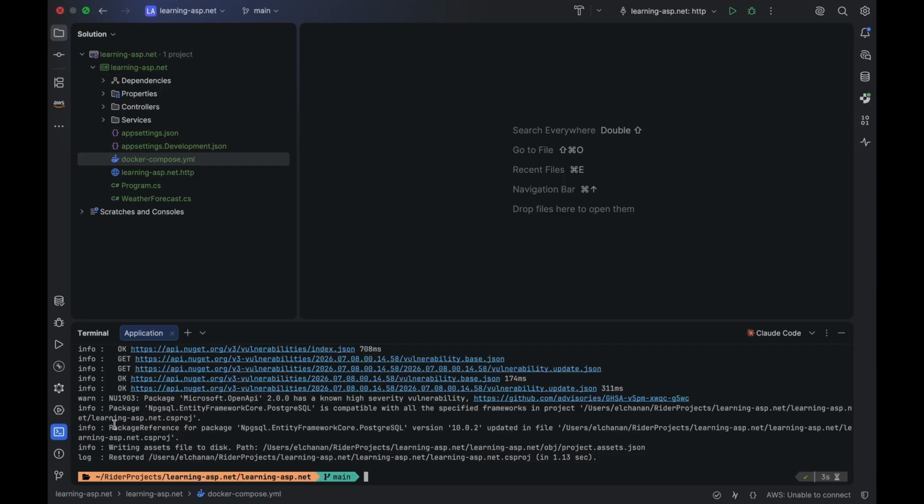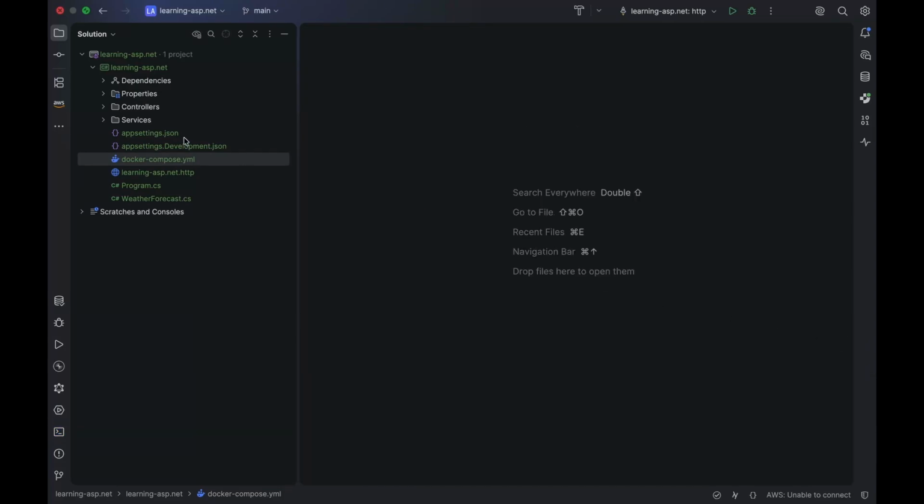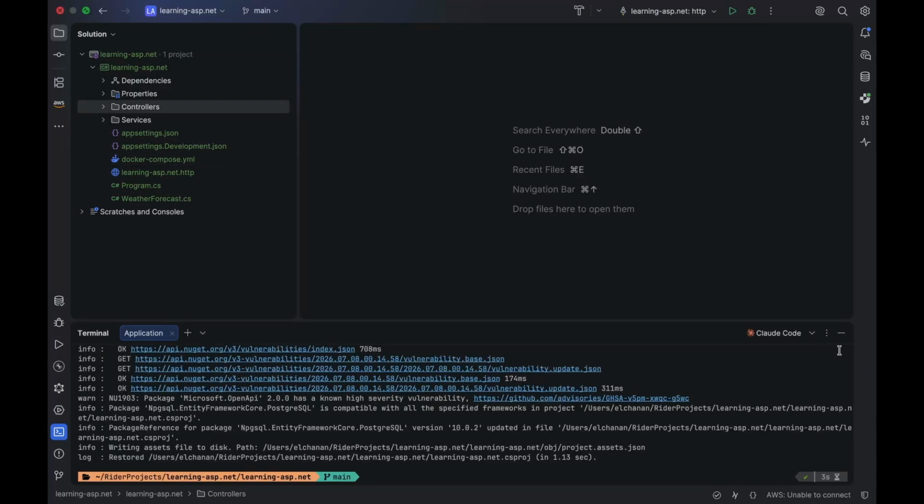Now an entity is just a standard C# class, but we can make it smarter with data annotations. Those are like professional safety signs. Great. So there we have it. We installed our package, our dependency, successfully. Now that we have our dependency, let's create the entities.